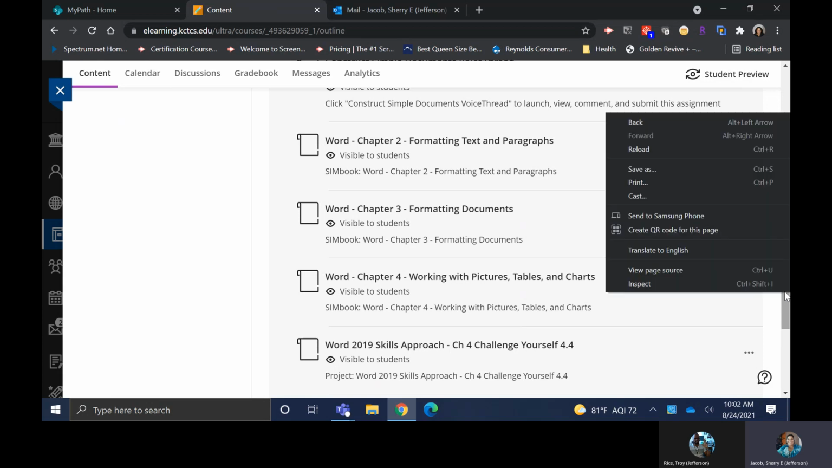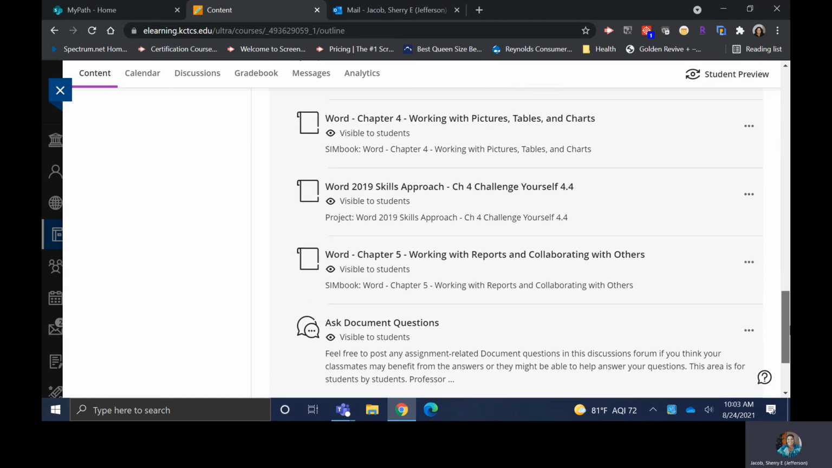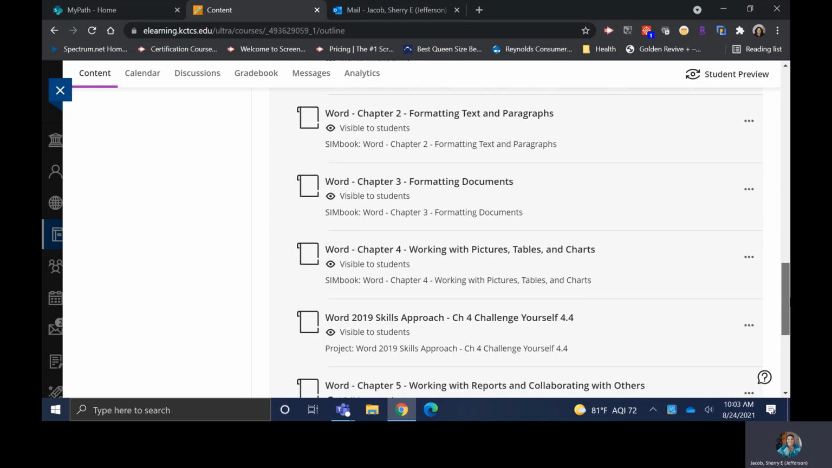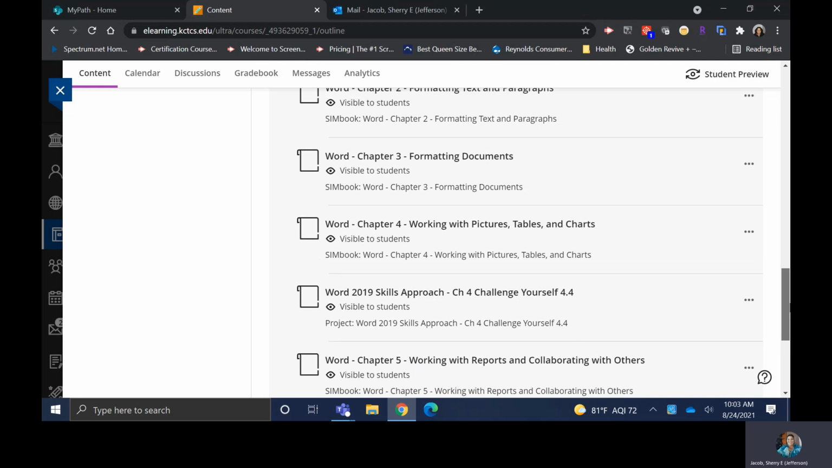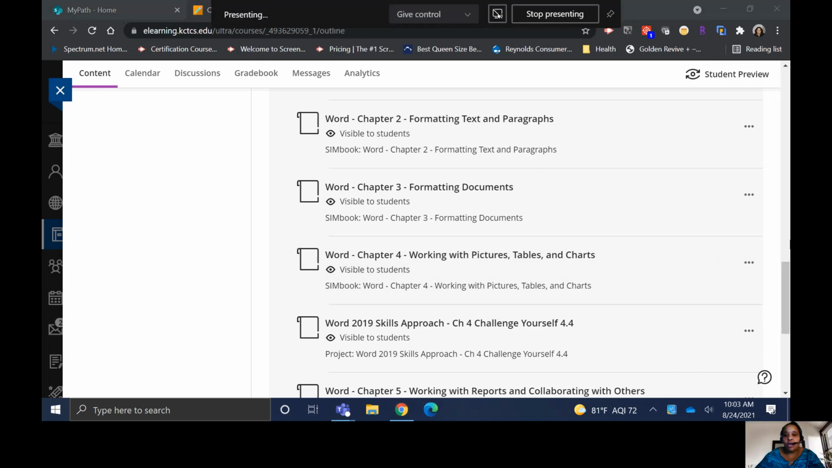Word chapter 1 is very simple in the sense of you're just putting text into a document, you're selecting the text, you're copying it, you're pasting it. Those things most people are very familiar with already. And so that's why we skip over Word chapter 1 and go straight into Word chapter 2, which is formatting text and paragraphs. And that's really where the magic happens in Microsoft Word.